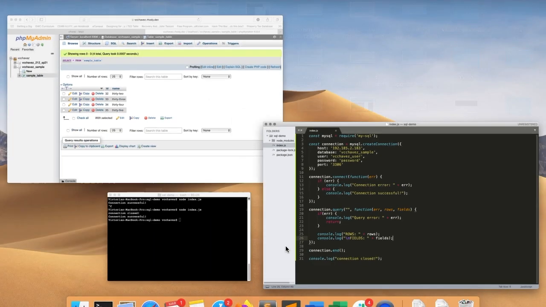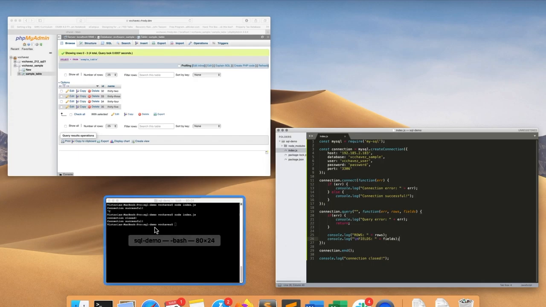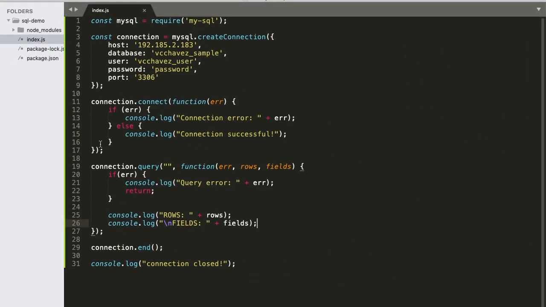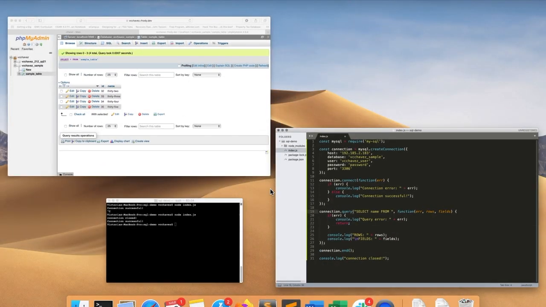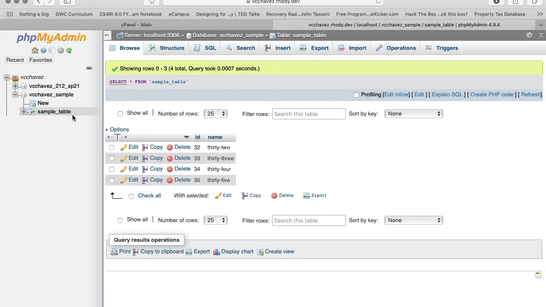Okay, so let's see. Oh, wait, we actually need a query first. So let's select, what do we want? We want the name, right? So remember that I added that column, had the name. The from needs to be the table name. And I'm trying to remember what I named the table and I can't. Sample table.